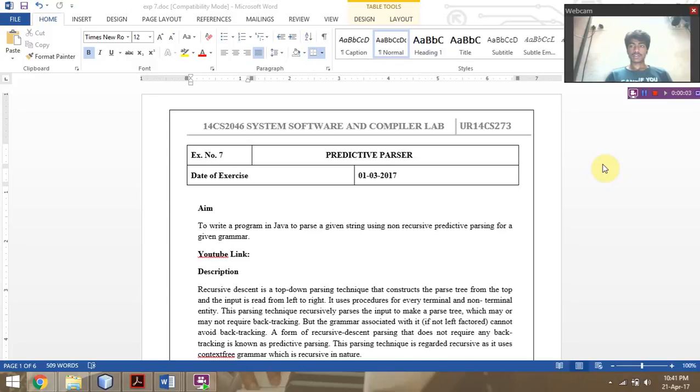Today we are doing a lab experiment in the System Software and Compiler Lab. The experiment name is predictive parsing. We are going to write a program in Java to parse the given string using non-recursive predictive parsing for the given grammar. Now, here is the aim.